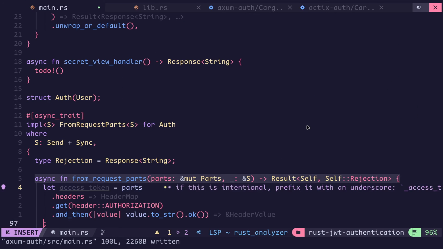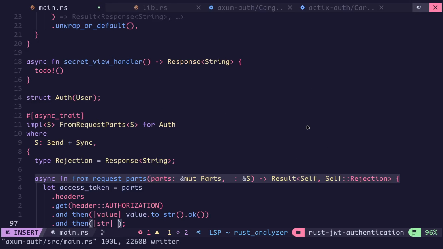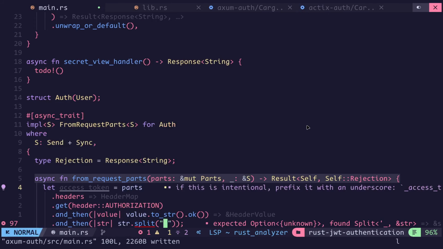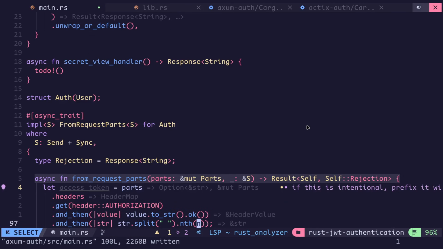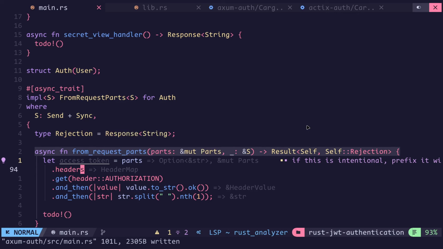Next, split the string and take the token portion from the second index. This returns an optional string slice. The access token variable will be none if there is no header, there was an error converting the header value to a string slice, or if the token isn't a space after the bearer.